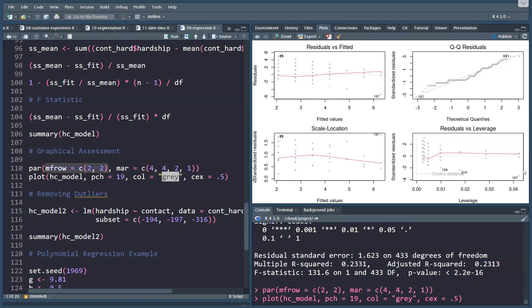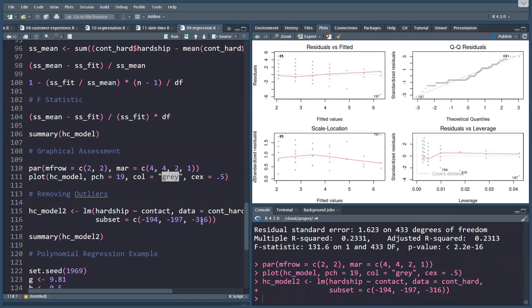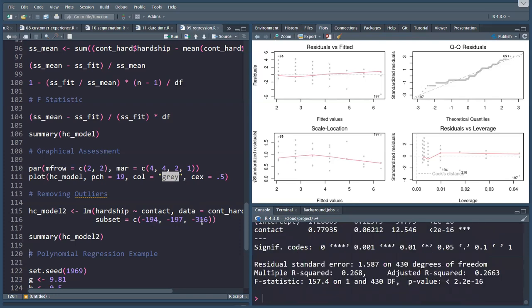So in other words, if we remove 197, the coefficient will be increased by 0.04. And we can give that a try. We can run this model again and create a new model, HE model 2, and we subset minus 194, minus 197, minus 316, which are the numbers in the graph. Then we can do a new summary and start comparing the models. So these are ways of creating different models and comparing them with each other. That's the principle of a linear regression.